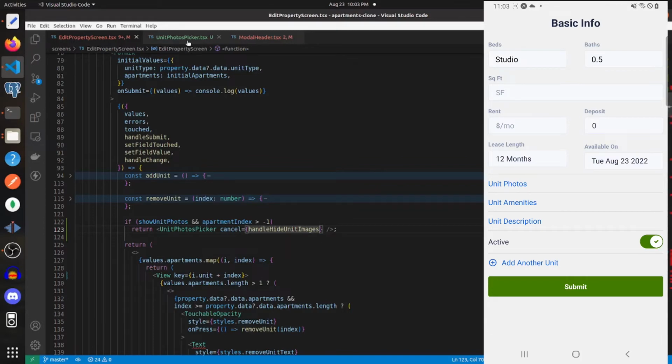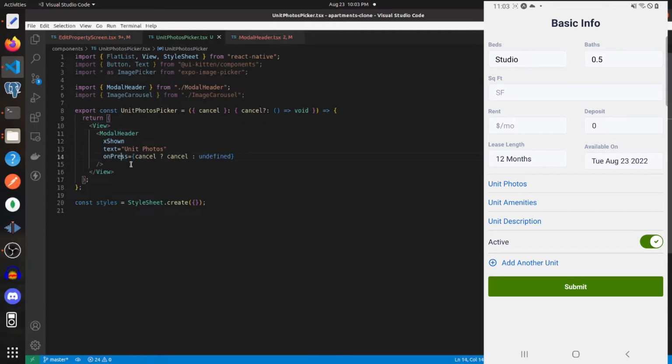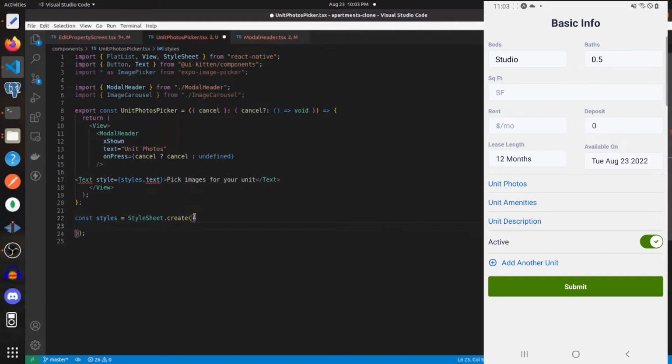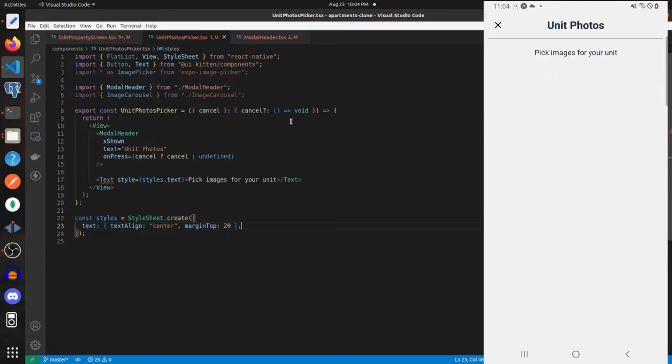So go back to unit photos picker, and beneath the modal header, let's create a text component just saying that you need to pick your images for your unit here, and we will give that component these styles. And next we want to pass in some images into this component. So that's going to be a string array, and it's going to be required.